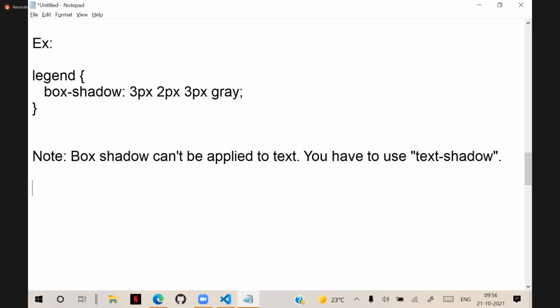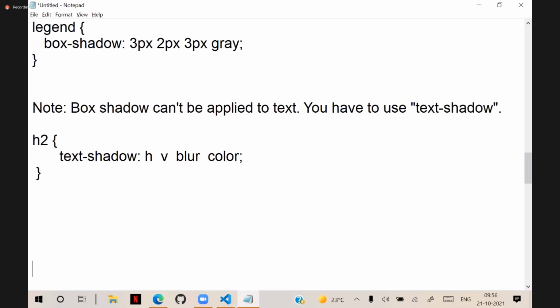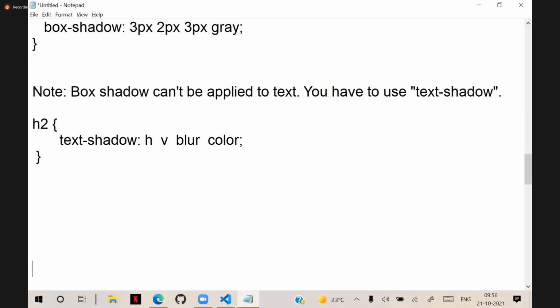So box shadow is only for containers like div, span, paragraphs, any container that can show some content inside it. Text shadow takes the same values. For example, we have a heading. For a heading, we can keep the same options, text shadow. It has horizontal, vertical, blur, and color. These are the values that you can configure for text. For text, you cannot use box shadow. For text, you have to use text shadow.